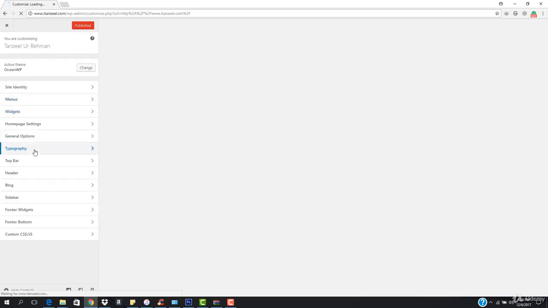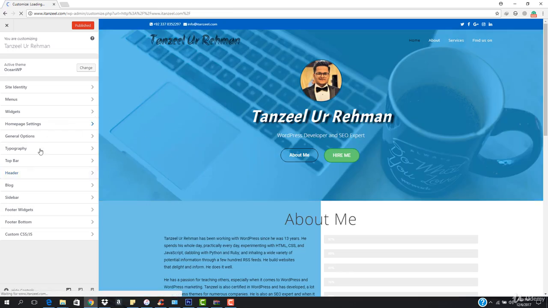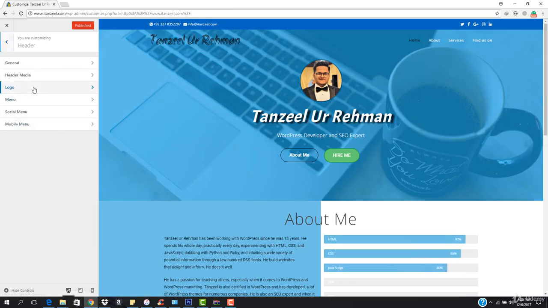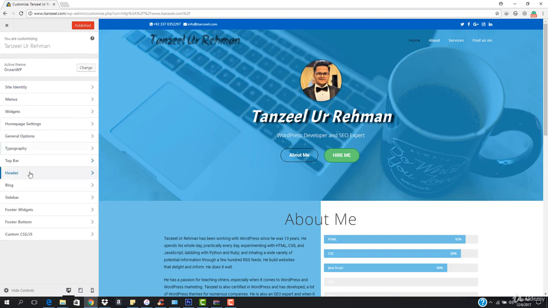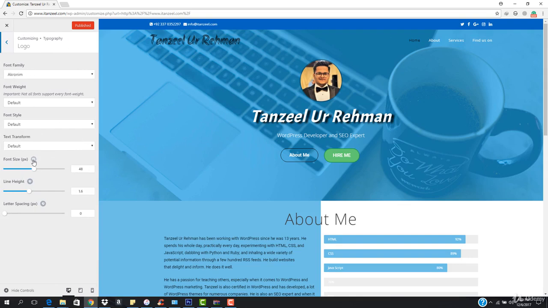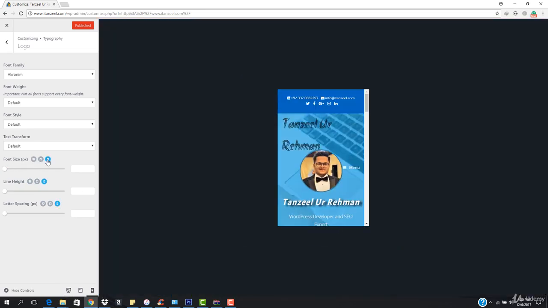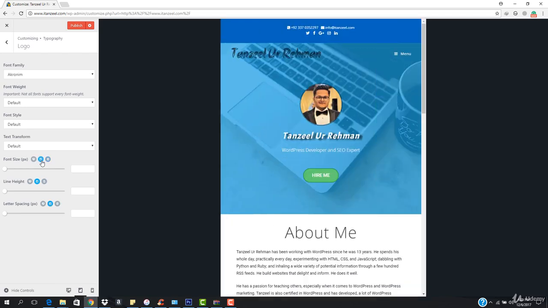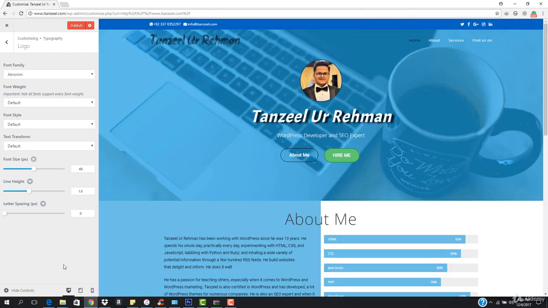Let this be loaded. We want to go to the header section right here, and then to logo. Okay, I want to go to typography, and go to logo right here. So here we go, you can see that it says font size. I want to select mobile, and on mobile the font size should be this much. On tablet it is cool, on this it is cool. Let's hit save.